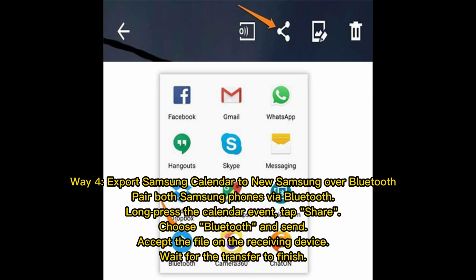Way 4. Export Samsung Calendar to new Samsung over Bluetooth. Pair both Samsung phones via Bluetooth. Long press the calendar event, tap Share, choose Bluetooth, and send. Accept the file on the receiving device. Wait for the transfer to finish.